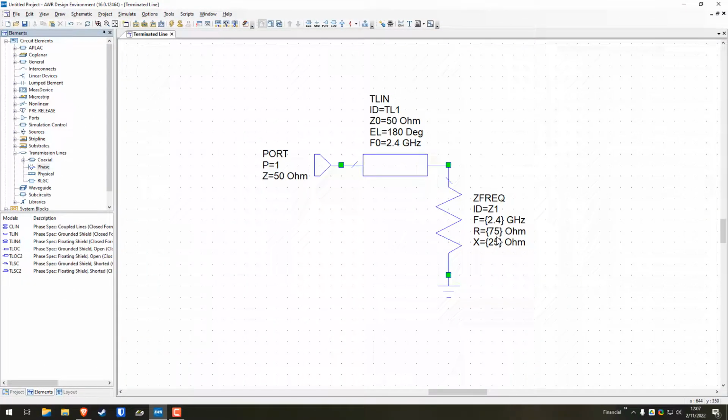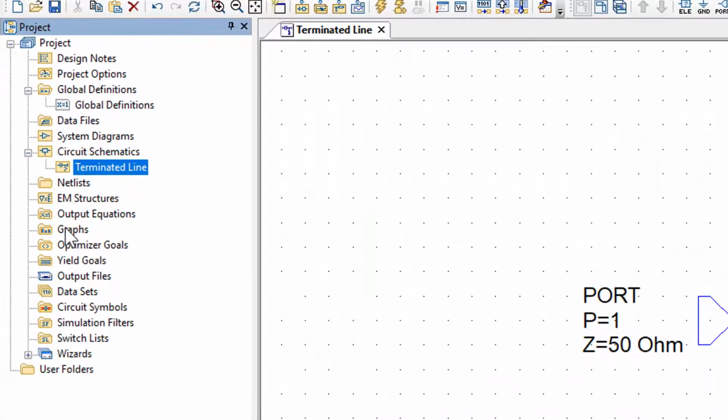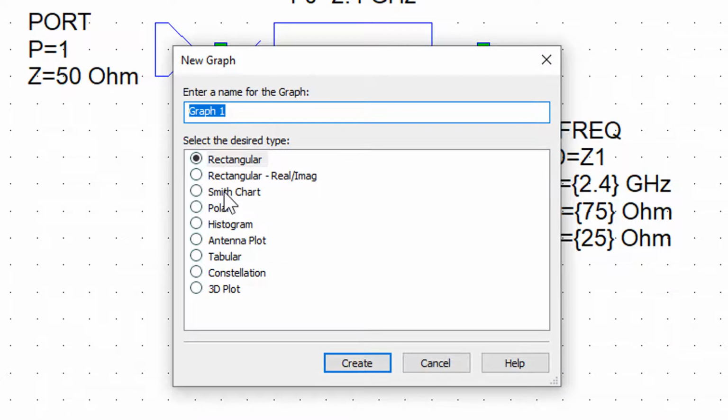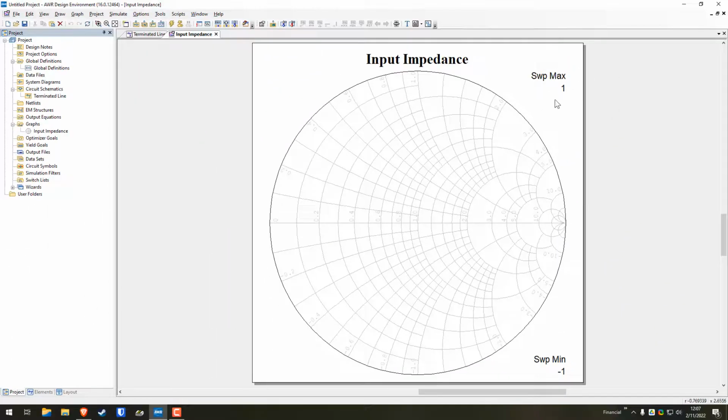So the next thing that we're going to do here is create a graph. We're going to go to the left here. We're in the elements pane, go to the bottom, switch back to the project pane. And then we're looking here at graph up top. You can right click there and do new graph. We're going to select Smith chart. And we're going to call this input impedance. And you're going to hit create. This creates a new graph.